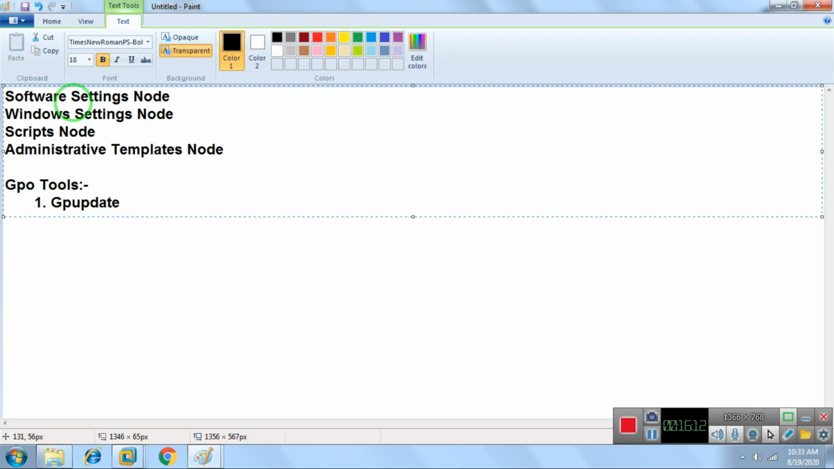By default, once you create the policy, the policy is refreshed after 120 minutes. It's the default time. Once you deploy the policy, it is applied after 120 minutes. But if you want to update the policy right now, you have the option GP update, or another command known as GP update /force. If you want to apply the policy forcefully right now, it applies immediately. By default your policy apply time is 120 minutes, a maximum of 120 minutes, meaning 90 to 120 minutes.